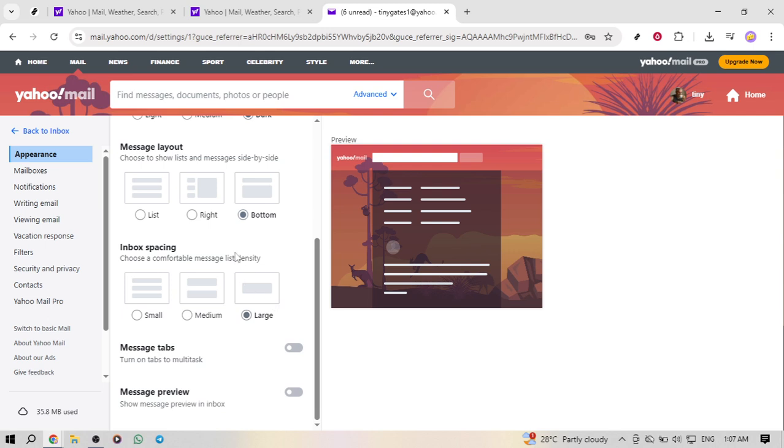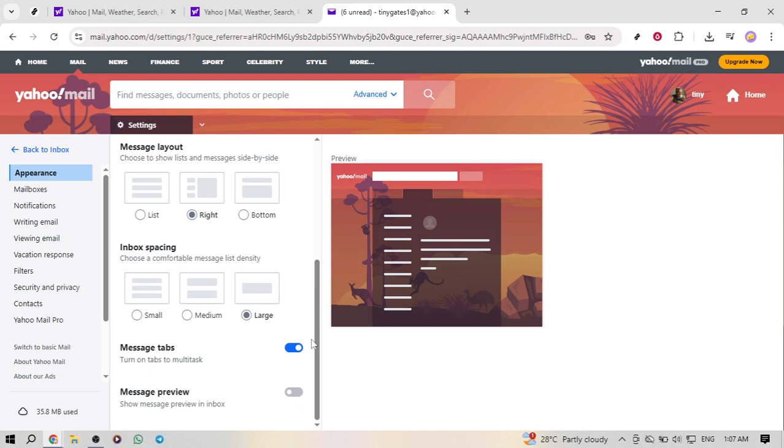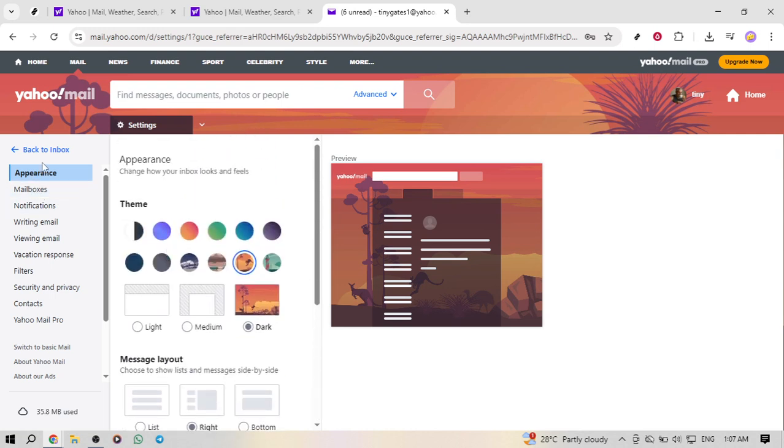If you like multitasking, turn on message tabs. Each email you open becomes a tab across the top of the mailbox so you can switch between conversations without losing your place. Prefer a cleaner view? You can leave this off. You can also enable message preview to show a short snippet of the email beneath the subject line. This helps you triage quickly. If you're on a shared screen, consider leaving previews off to keep content private.